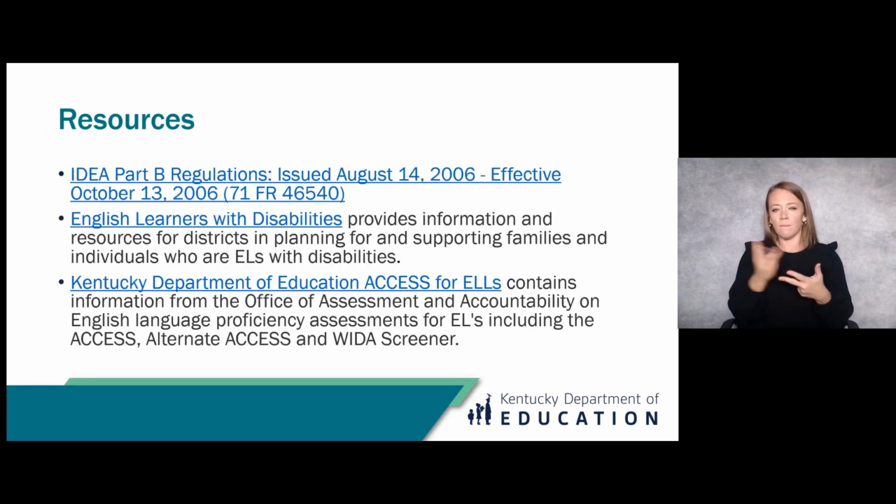Here are a few additional resources that may assist in learning more about the process and requirements related to the consideration of special factors, specifically English learner needs and IEP development.